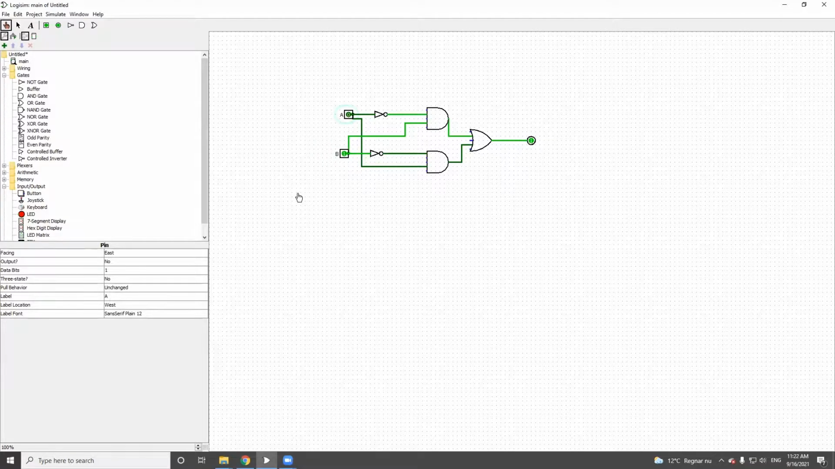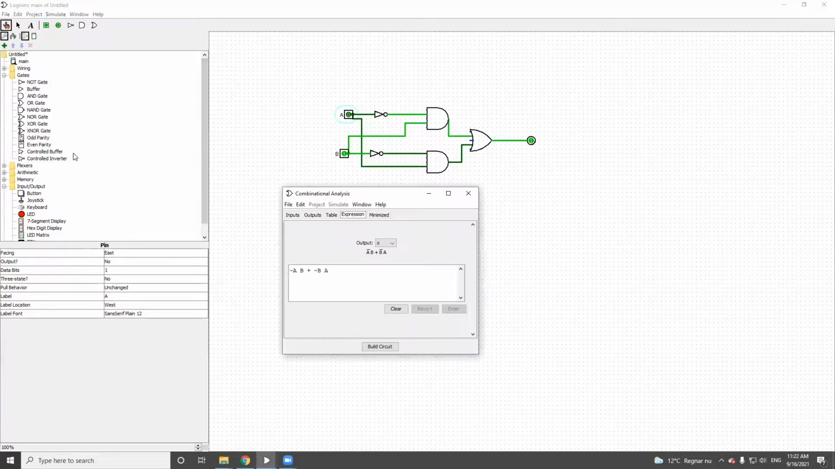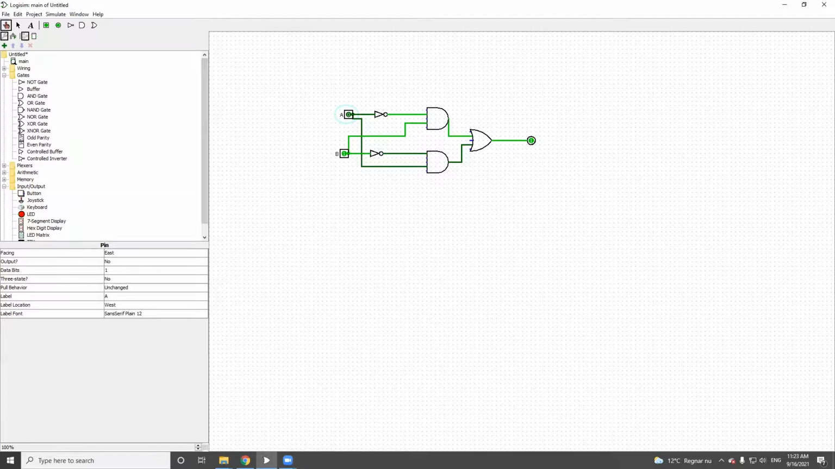And we can see its truth table. So we go to Project, Analyze Circuit. You see that our inputs are listed as A and B. And the output, we didn't give it a label, so it has a default label. And its truth table is as we expected. So many different circuits, anything you can imagine, can be simulated here in Logisim.